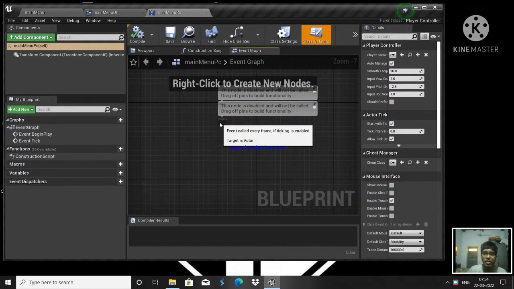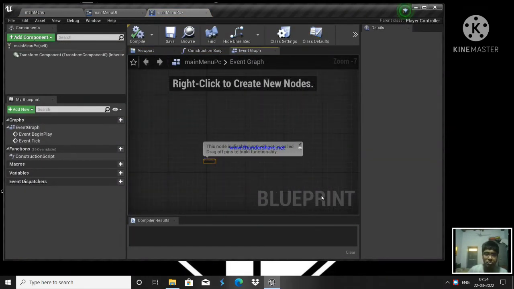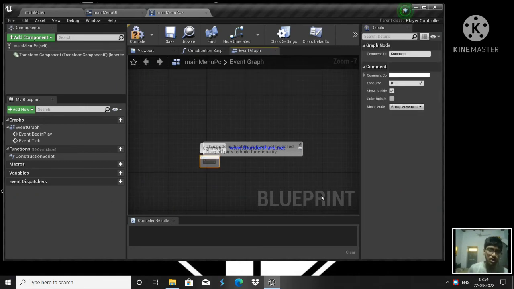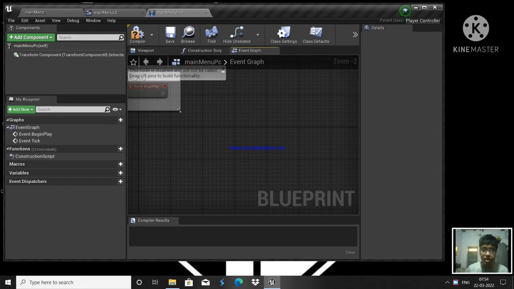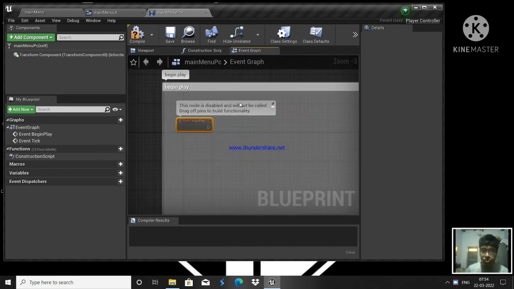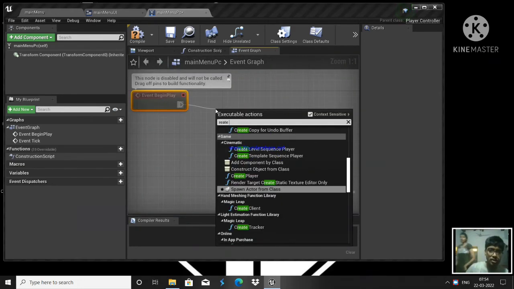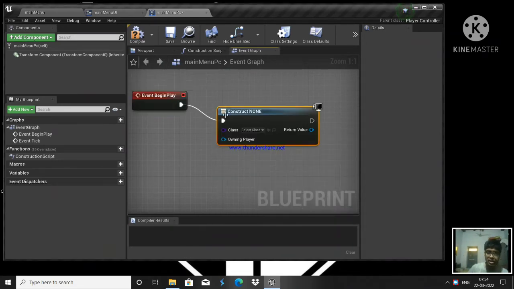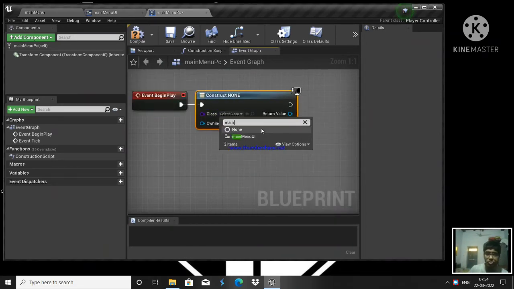And we have two kinds of scripts. First one is event tick, which runs every frame. What is event begin play? Event begin play is like a function which executes at the start. I don't know whether it's equal to that or not, but if you use object-oriented programming, we have a constructor for every class. So it's like a constructor.